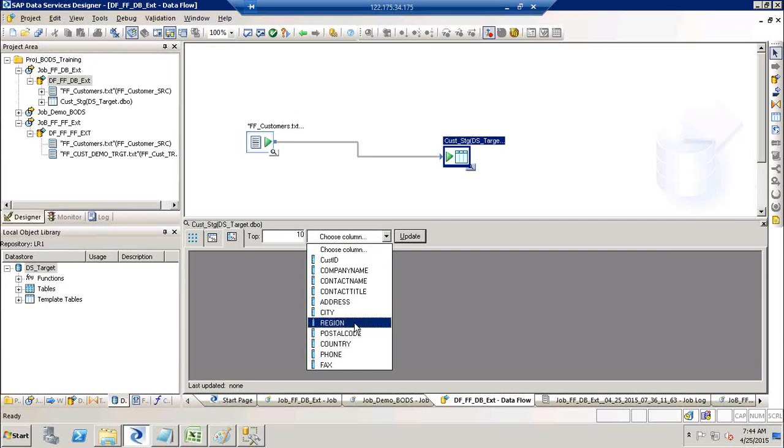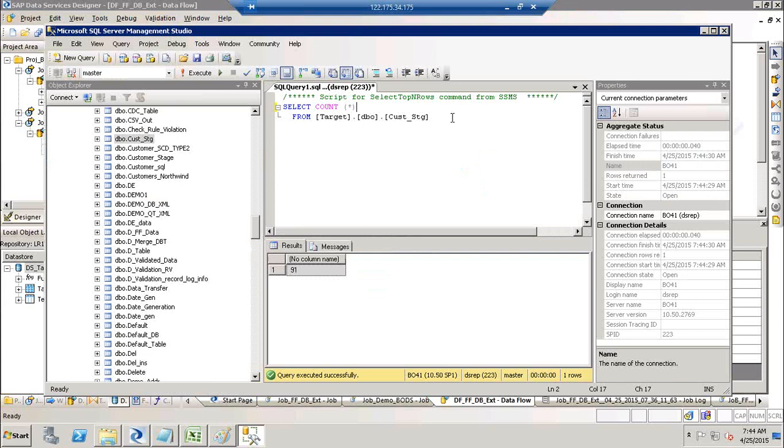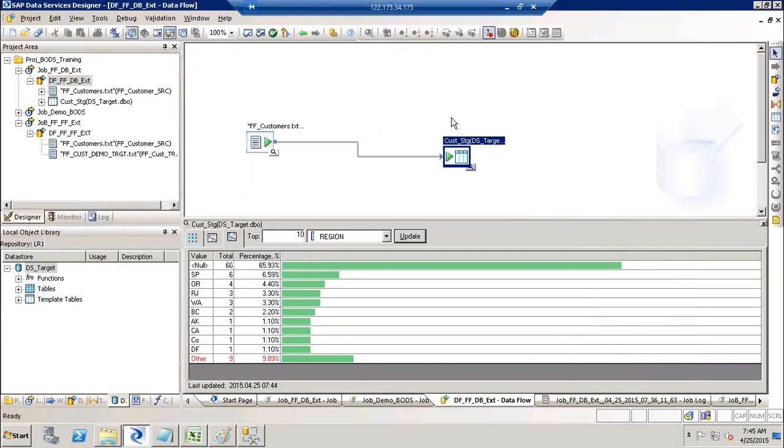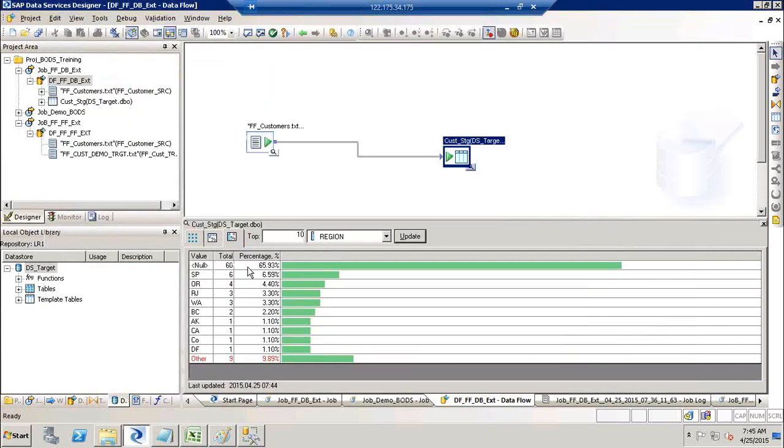When I say region and select on update, I have to select one by one from here. Select star from, or count of star from this table where region is null. 60 records. Let me cross check with my data. I have 60 records as null on the region.